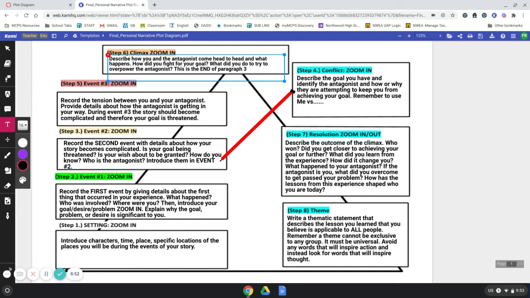And while I'm talking about that, let me just share, you can write about the setting in any one of these paragraphs. You do have to do it at the beginning, but you also may have an experience that changes settings. And every time the setting changes, you're responsible for explaining that. Step 2, event number 1 is body paragraph 1. Step 3, event number 2 is body paragraph 3. And step 5, event number 3 is body paragraph number 3. So I wanted to clarify that.